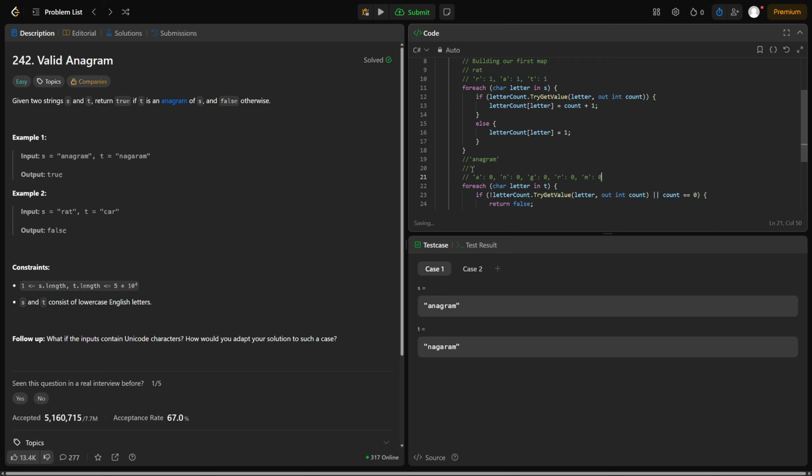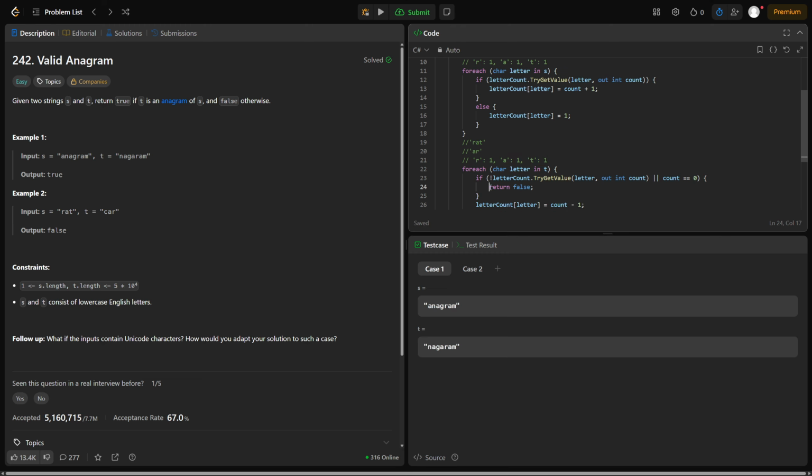Cool. And then we'll do the easy one with rat and car. In this case, it should fail. We've gone through rat and built the map, and then we go to car. We see car has C, and our dictionary doesn't have C, so we return false.